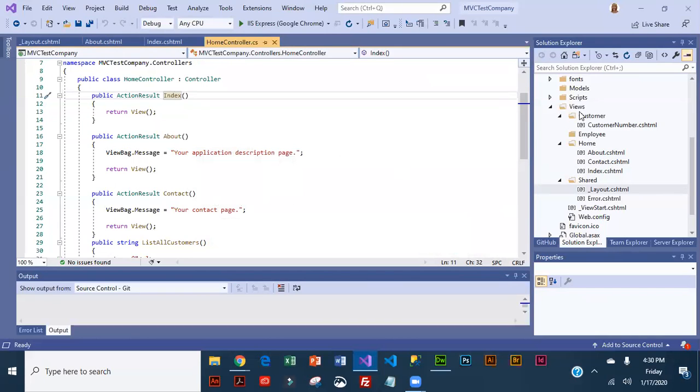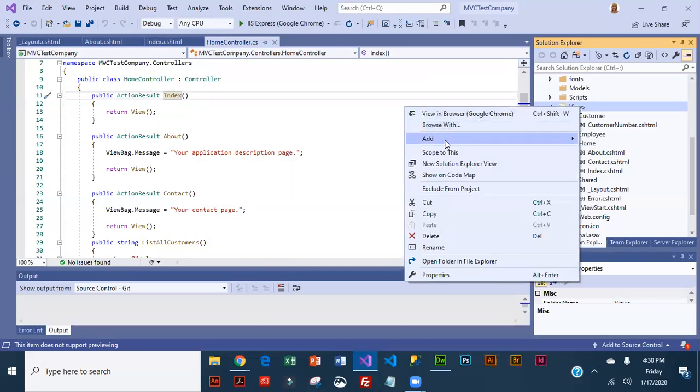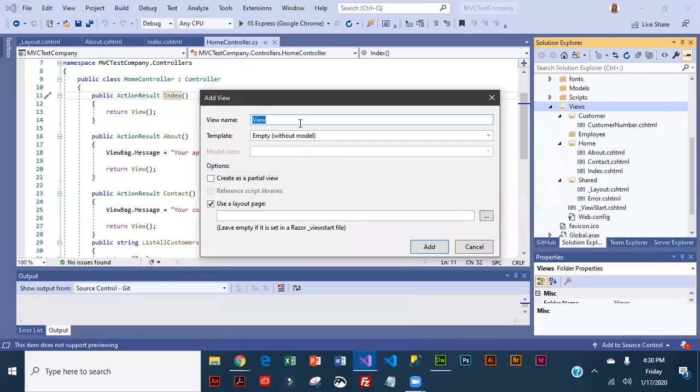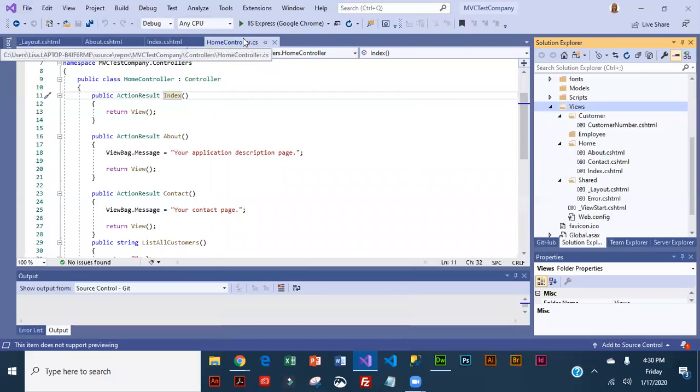Other ways, you could come down to views, right click, go to add, and go to view. You could also do it this way, where you would have to actually give it a name. To me, that is not as easy as just going into the controller. If you go into the controller and you right click and add, it knows exactly what folder to put it in. Okay, so it organizes the views correctly.